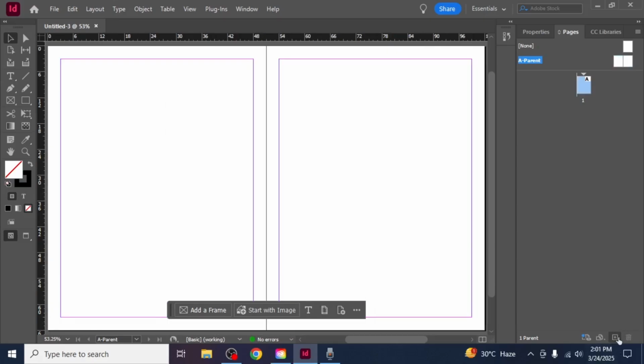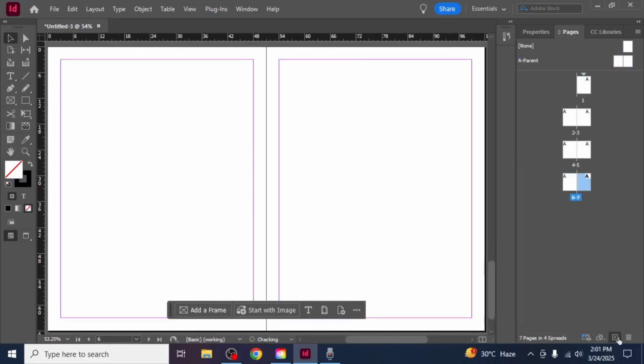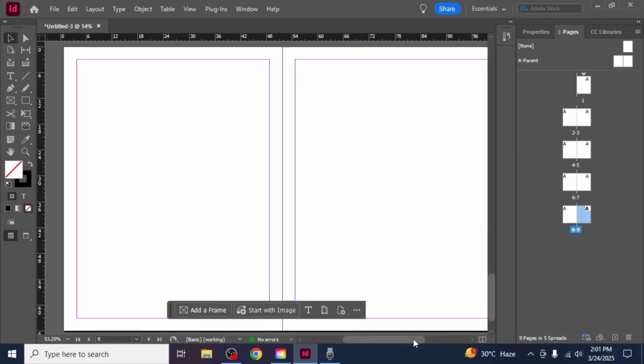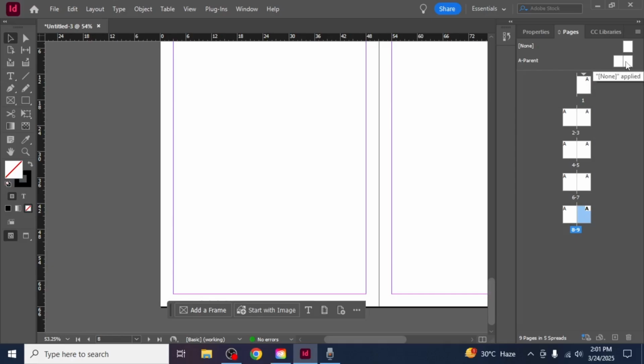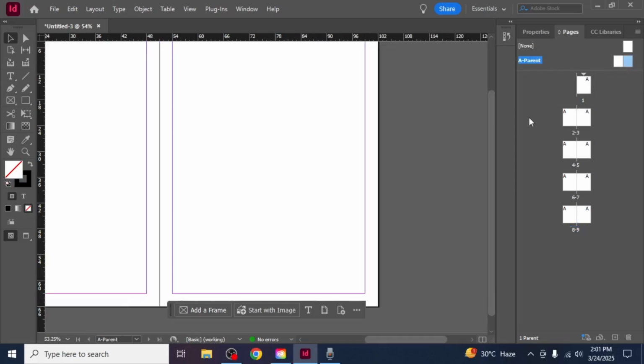Ensure that your project has multiple pages, as this will allow you to apply consistent page numbering across the entire document. Next, head over to your parent page from the upper right-hand corner of the Pages panel. Double-click on the parent page to open it.